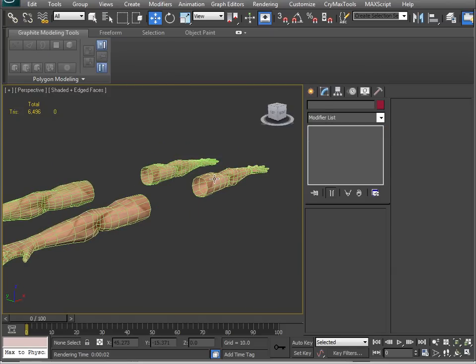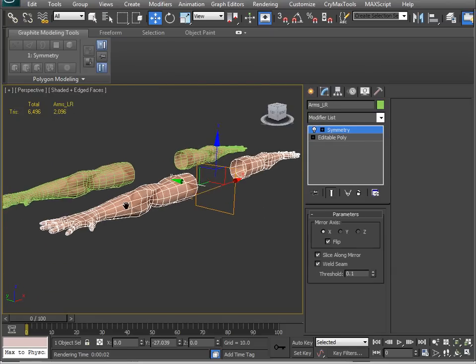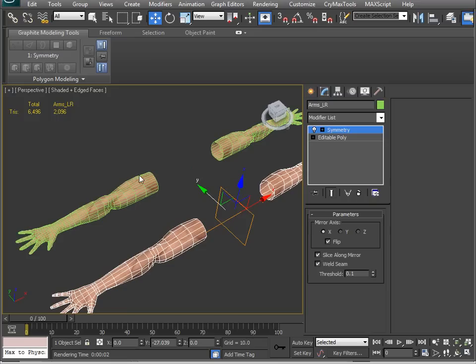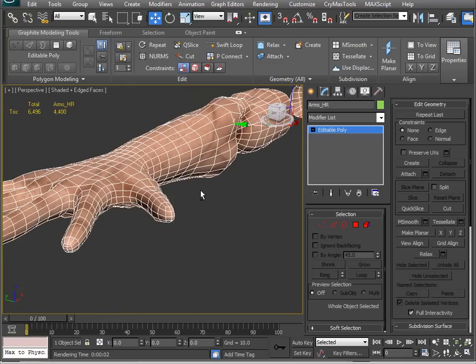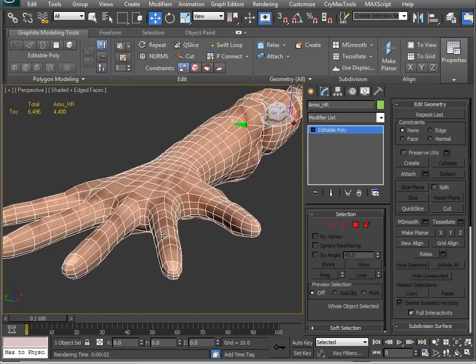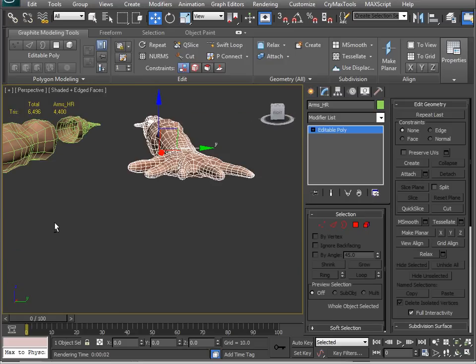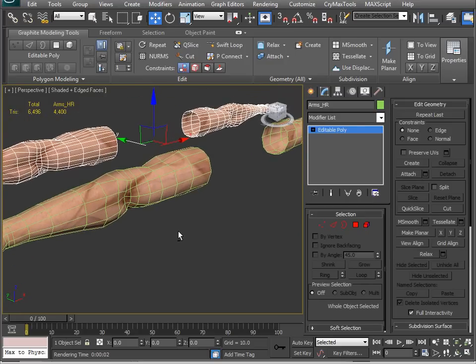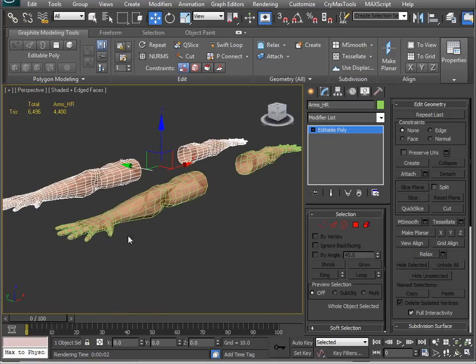I have two versions of this here. I have a low-res version that's 2100 roughly. I've got a high-res version that's 4400 polygons. The only thing to note about this is that they are all quads. There are no triangles going on here. And there's nothing higher than a four-sided polygon. It makes sculpting and baking normals a lot easier.